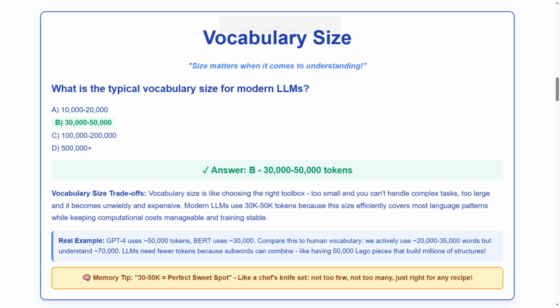30,000 to 50,000. This range represents the sweet spot between coverage and efficiency. Too small, and you can't handle language complexity. Too large, and training becomes unstable and expensive. Modern models like GPT use around 50,000 tokens, while BERT uses about 30,000. This is actually similar to human vocabulary. We actively use 20,000 to 35,000 words, but understand about 70,000.